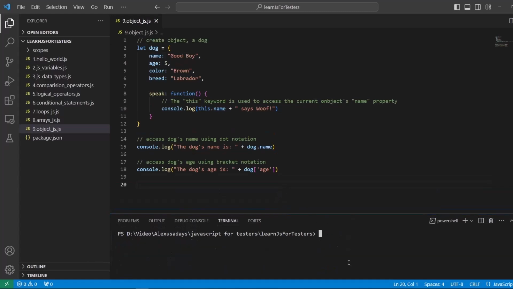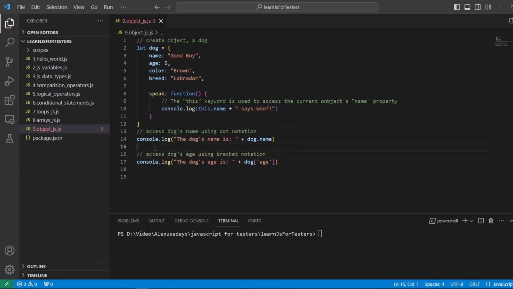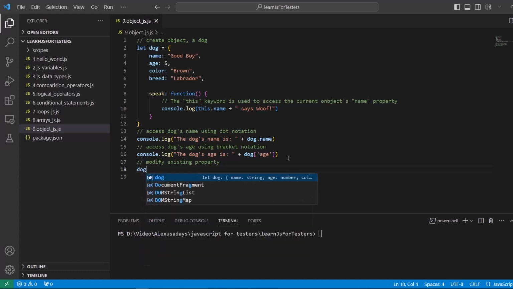Okay, so let's also modify an existing property of an object. Let me clear this out. I'm gonna make it a little bit more concise here, so you can see. So modify existing property. What we're going to modify is the age of the dog. So through the same dot notation as we printed it out, we can update it as well. So I can say dog.age is equal to 6. Now this value here will be updated to 6.